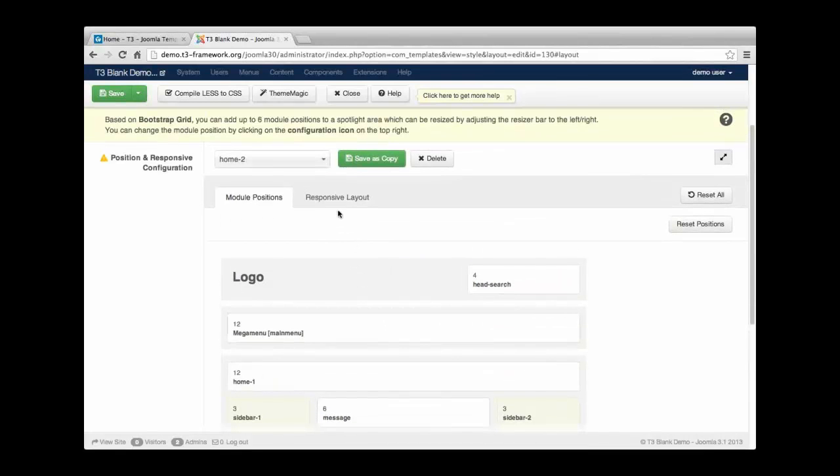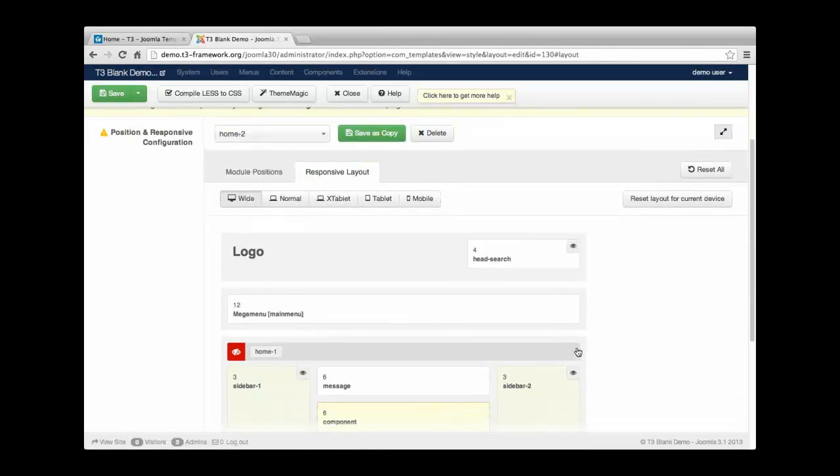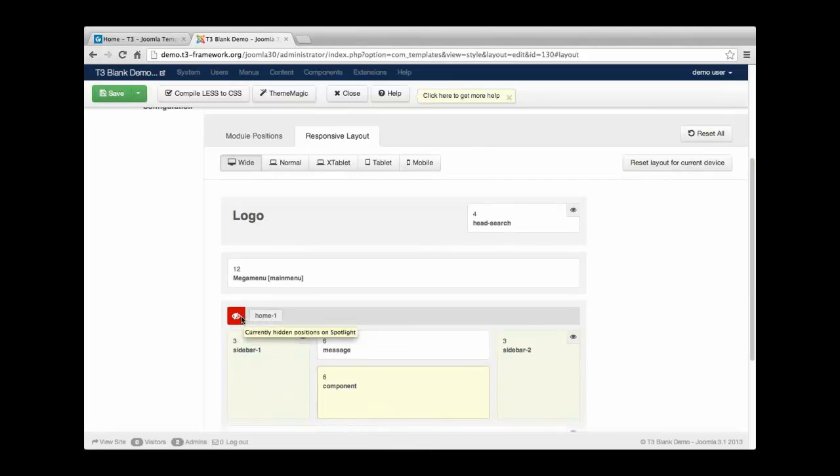Okay, now one of the most exciting things, as we said, was responsive layouts. Well, what does that actually mean? Well, as you can see, we have wide, normal, X tablet, tablet, and mobile. So what can we do realistically? We could add or remove mobile positions, module positions. Okay? So we can click and see how that has turned red and it's disappeared. It's currently a hidden position. So this means under wide viewing devices, this current position will not show.